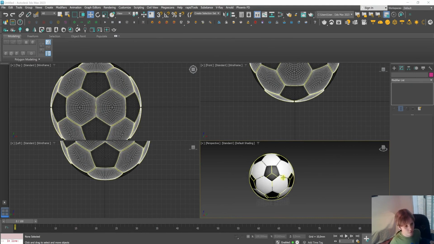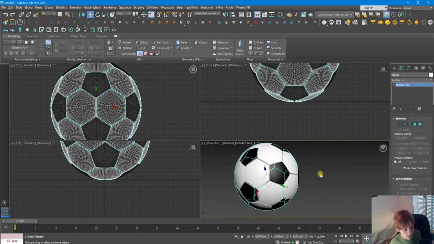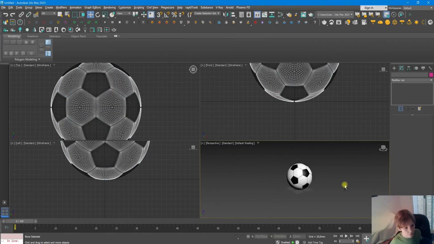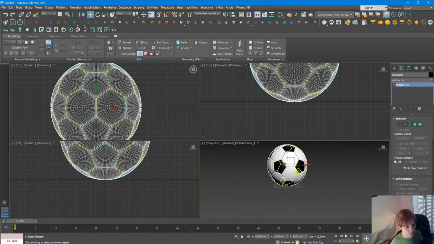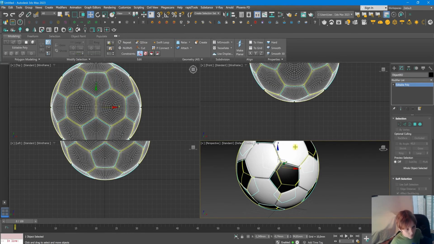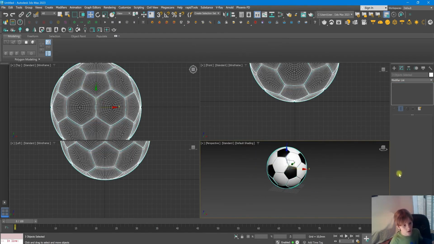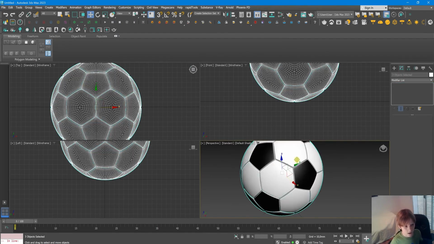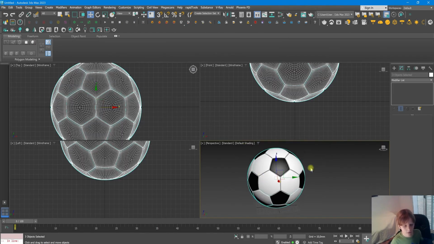And at the end of our lesson, we get this result. The soccer ball is ready. Now you can import it into some rendering programs. For example, you can render it right in Max and get a pretty good result.